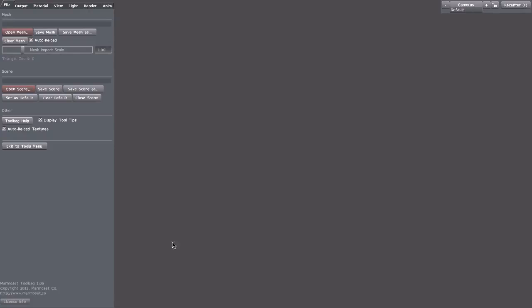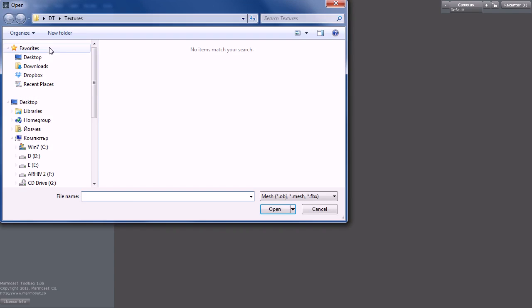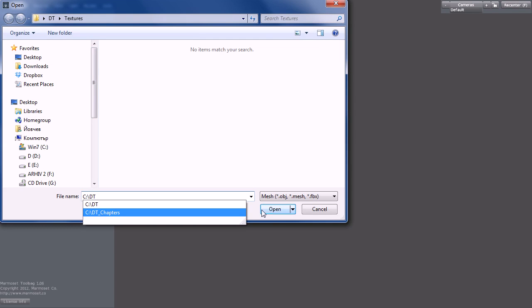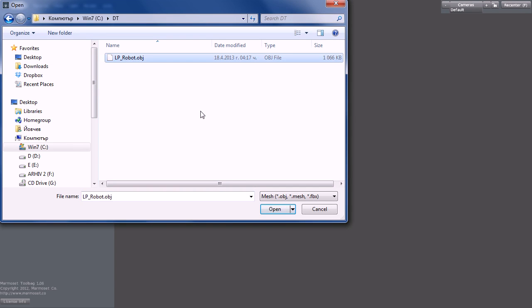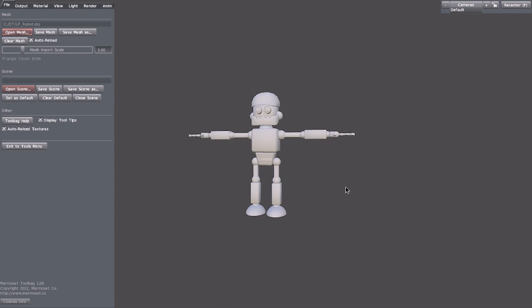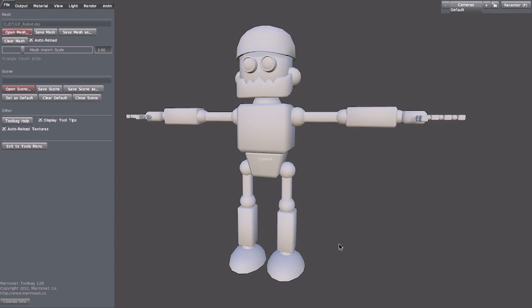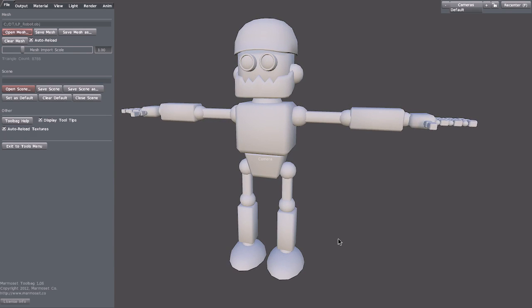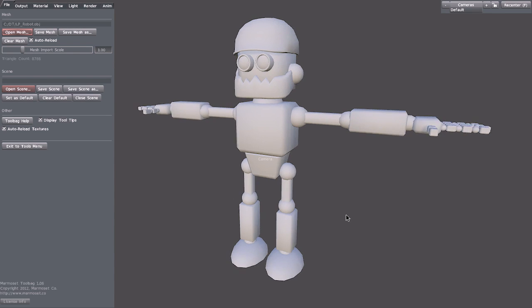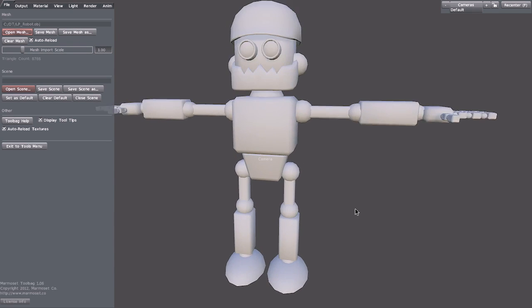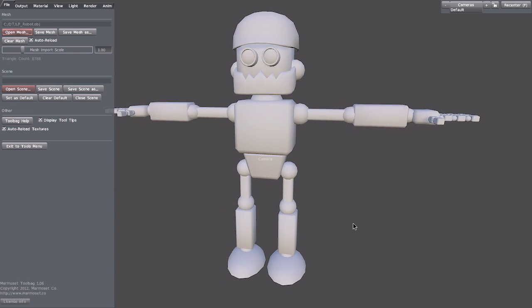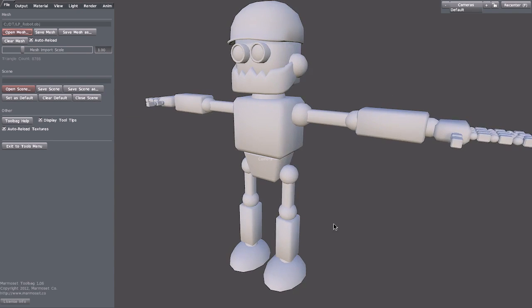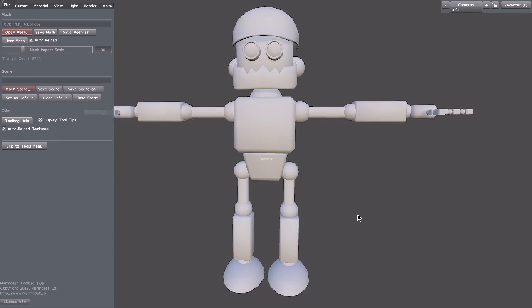And now inside of Marmoset Toolbag, I'm going to open mesh. I'm going to go to my folder and just load the mesh. Here you can see I have the mesh. The navigation for this is: holding Alt and the right mouse button to zoom, and holding Alt with the left mouse button I can rotate.